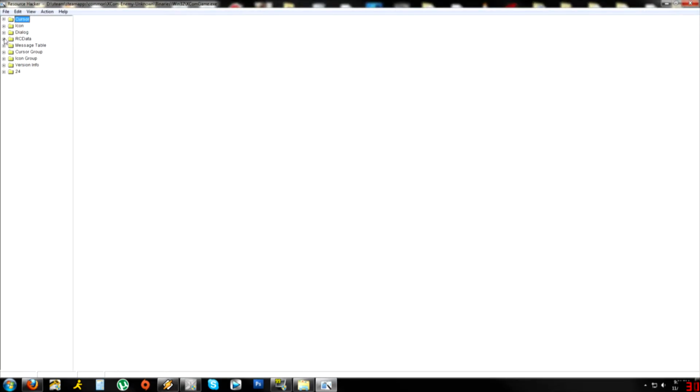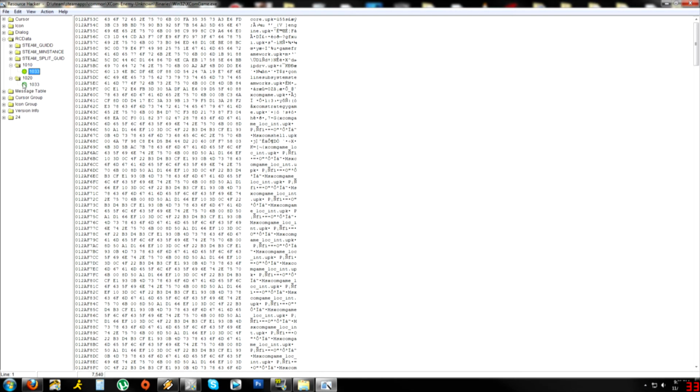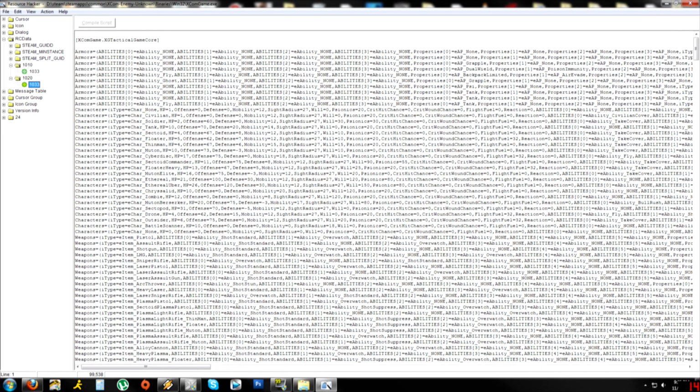And then you want to click the drop-down tab on RC data. And you're going to have a couple of these. You're going to have 1010, 1020, possibly 1030. You're just going to have to click the drop-down tab until you find this one right here called XCOM XG Tactical Game Core. We're going to hit Control F to find the word laser. Okay. And now we're going to highlight some stuff.